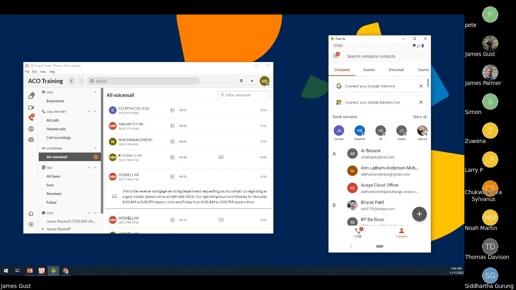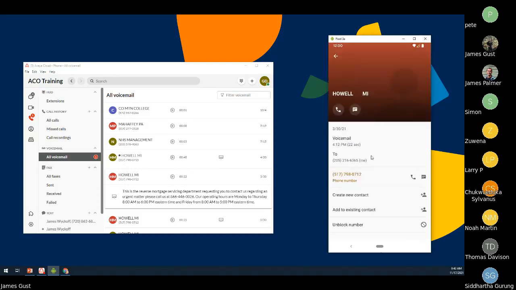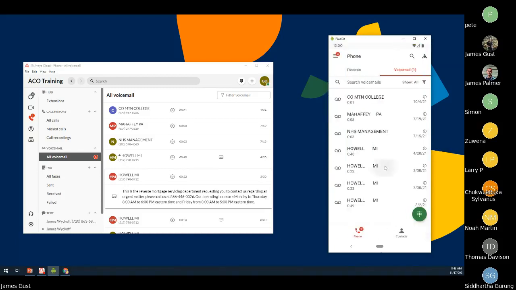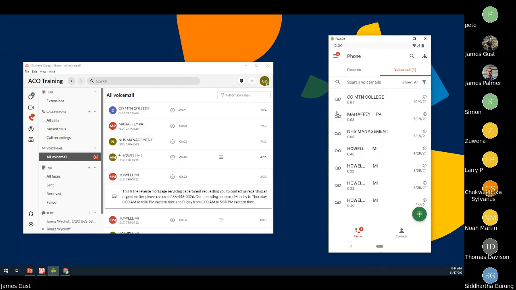We're going to jump back over to Phone here. Here we've got our recent calls, and up at the top, we've got our voicemail. Same as we saw on the desktop computer. We can interact with the voicemail, block and unblock, and so on. And if we tap on it, we can listen to it and read any transcript that the system was able to generate. We'll hit back, and now we're going to make a call.